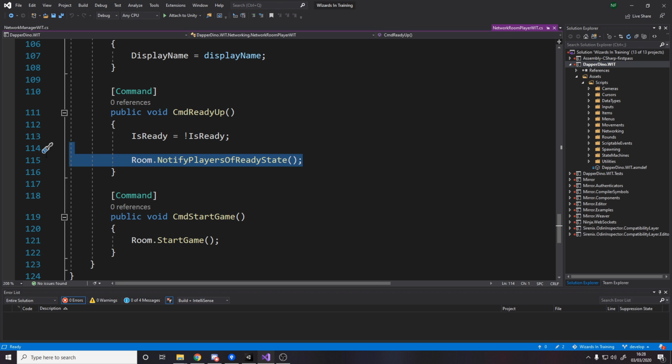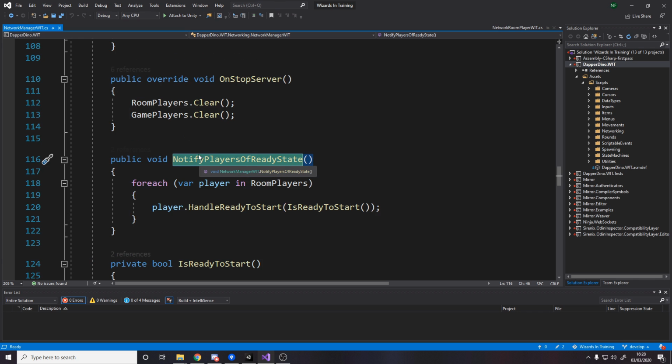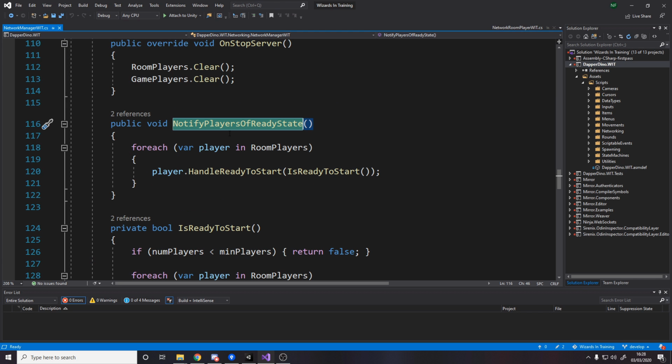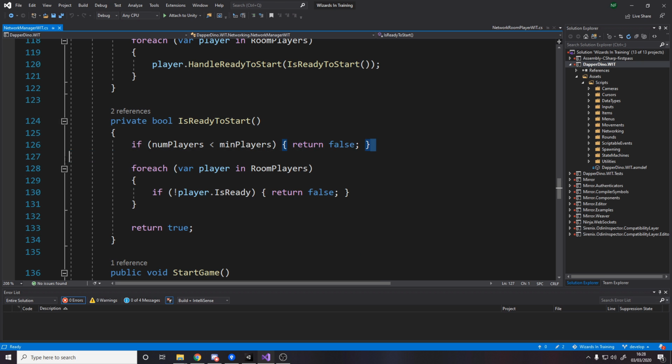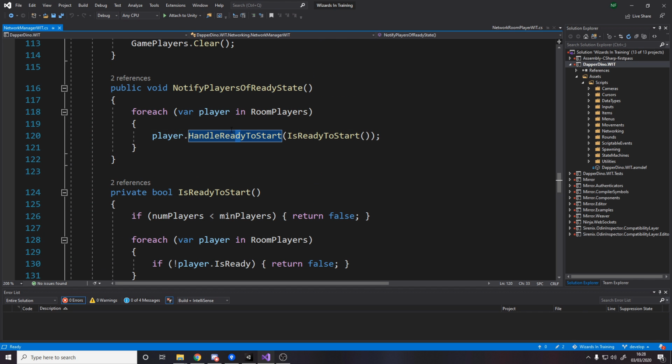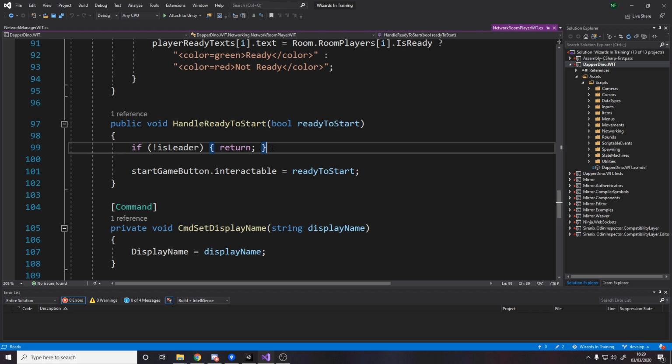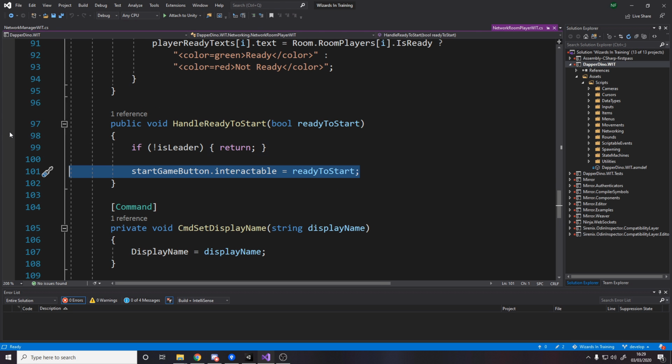And then whenever that changes, keep in mind this is on the server, this is a command, commands only run on the server. I then, in my network manager, check, okay, go over every player and see if they are ready to start, because is ready to start will say we're not ready to start if we've not got enough players. We're also not ready to start if any player is not ready, but if we've got enough players and everyone is ready, then return true. And then handle ready to start. Basically, we'll toggle the start game button for the leader. If you're the leader, then it toggles it for you.